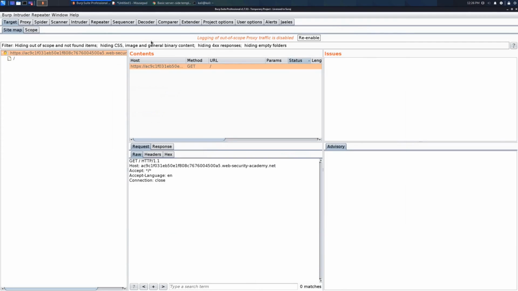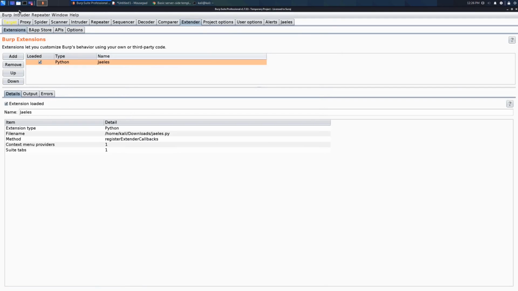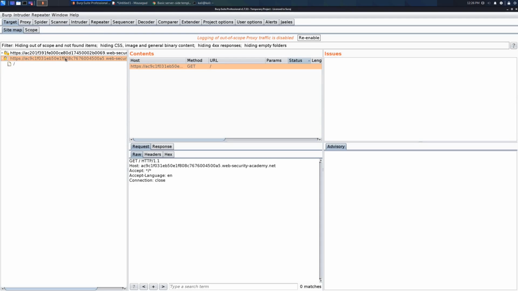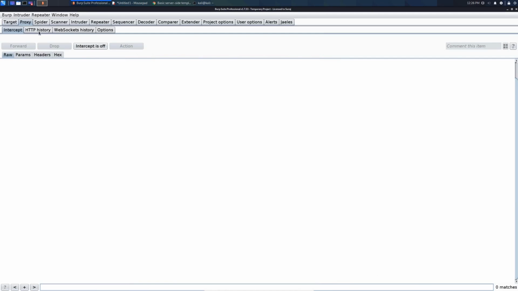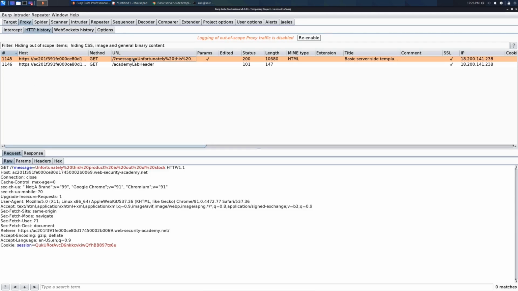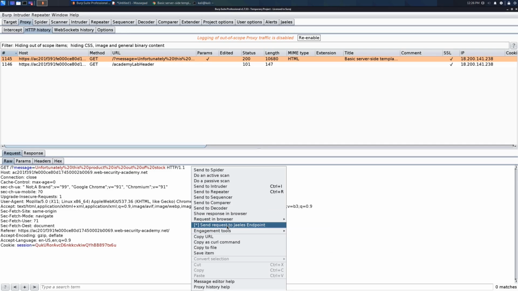Actually, it has already been imported, right? Yeah, it's there. So I have just refreshed the page, and I can see the messages, like the URLs. So I'll go to proxy history and see this was the URL, right? So now the bug is, if you directly send this endpoint, the normal way to scan this URL is right click and send request to Jaeles endpoint, and it will start scanning this particular endpoint.